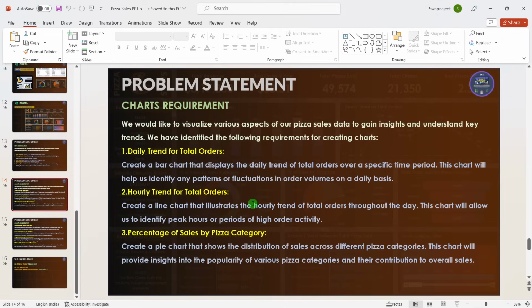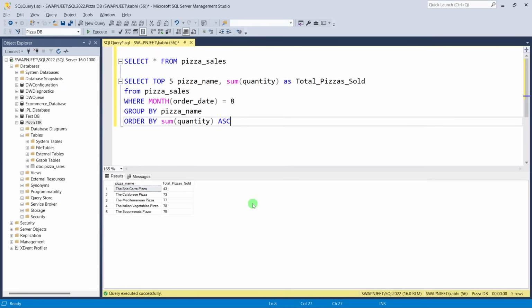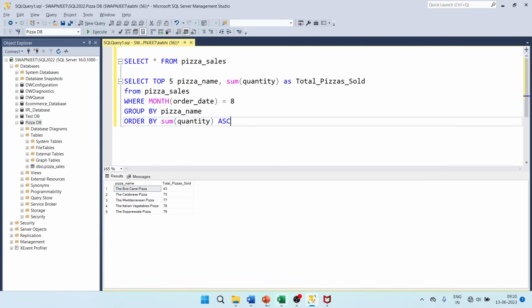All right, so in this way we have solved all our problem statements which were provided by the client, and we have solved them in MS SQL Server. Now we will be preparing our dashboard and comparing our results, but before that we will see which document we have prepared.